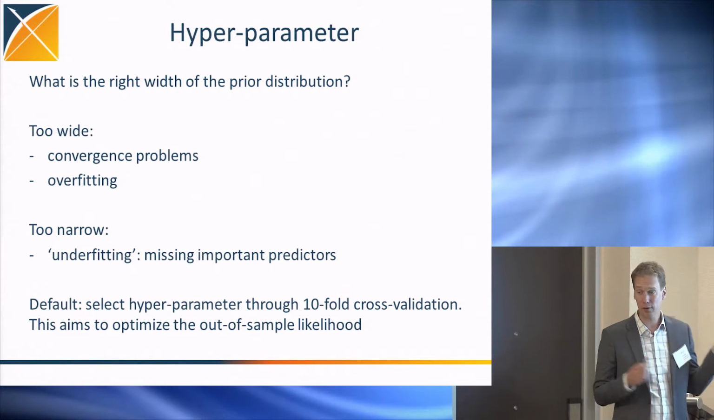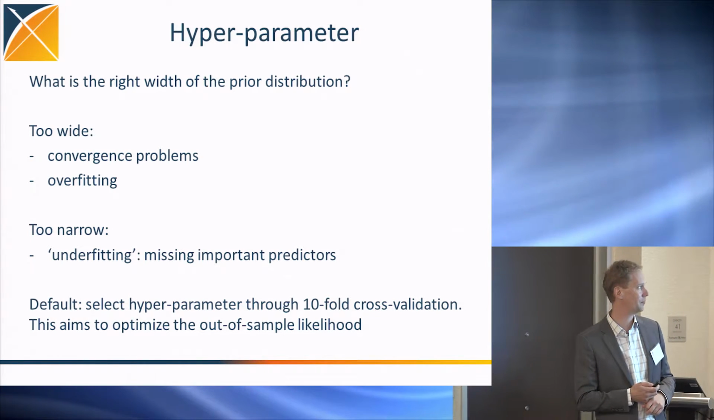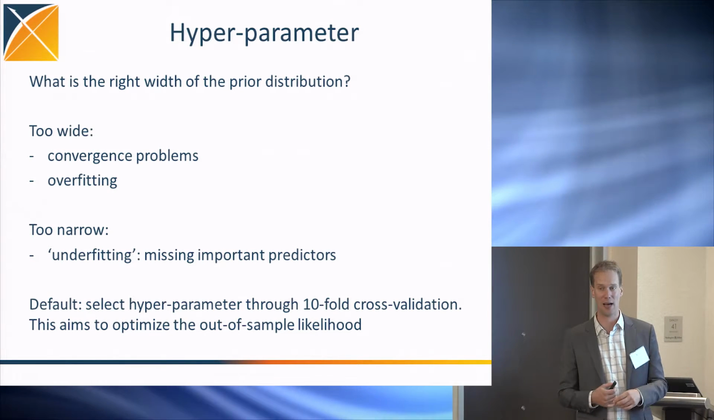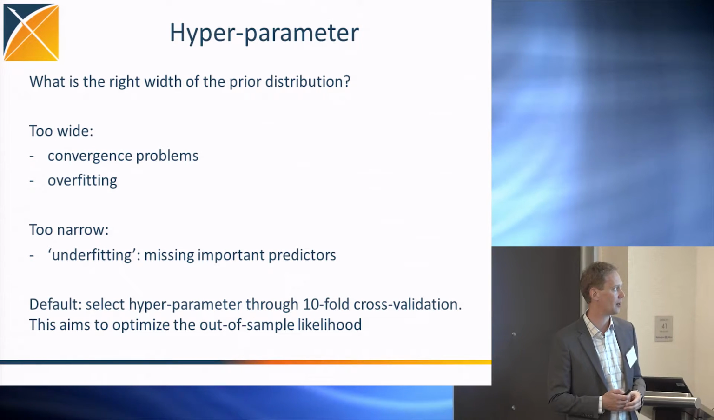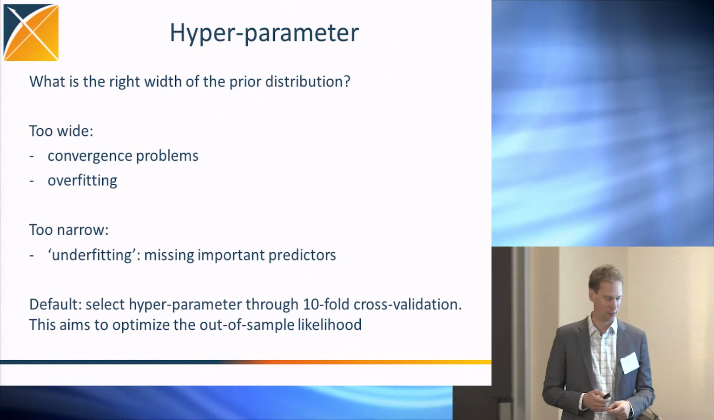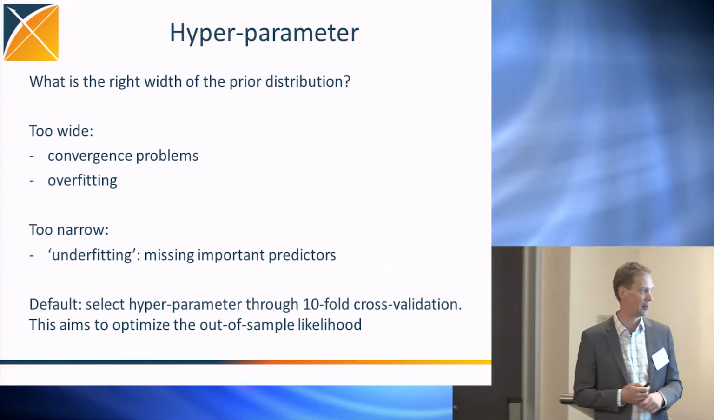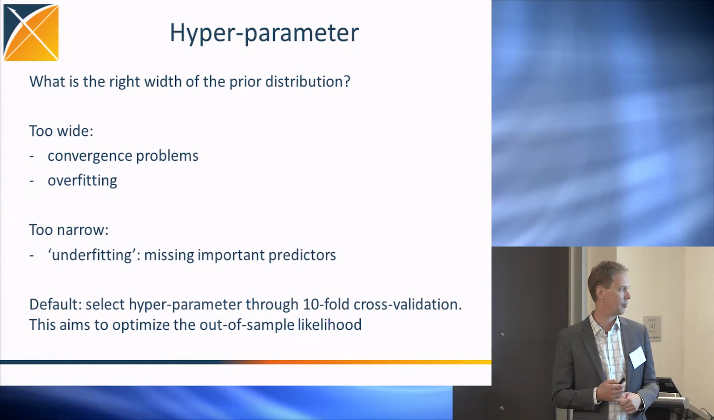What is the right width of that prior distribution? Well, that's very hard to tell. If we make it too wide, then we'll get convergence problems, because if we have correlated features, we will have trouble picking one or the other. And we probably end up overfitting our model. If it's too narrow, then we'll get underfitting, meaning that we might miss important predictors in our model.